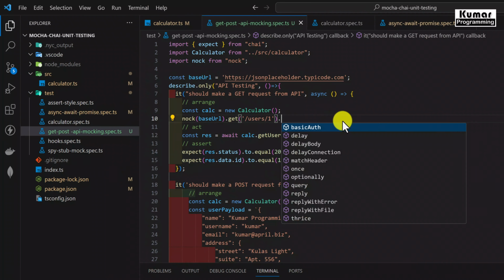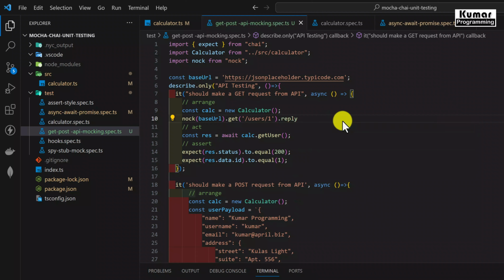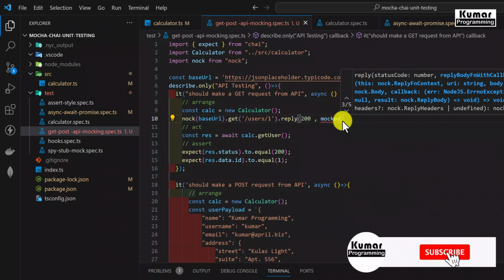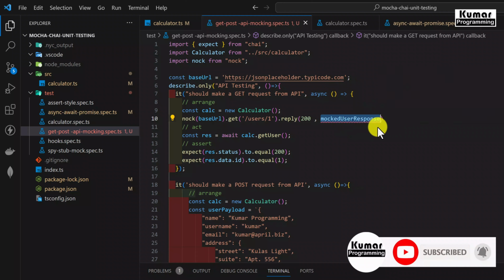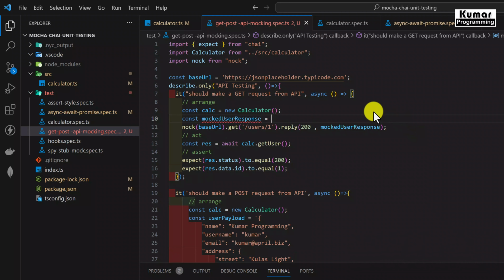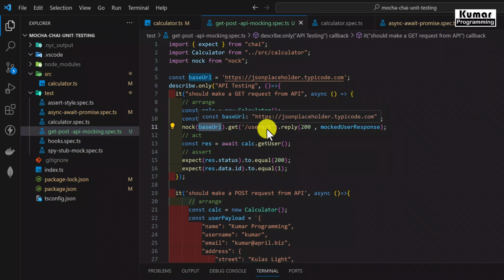Okay, and what we have to return here is reply 200 response, that is an OK response, and we have to return our mocked user response. Now we will create this mocked user response. Very simple. Here const mockedUserResponse with id equal to 1 and name equal to Kumar programming. Okay, that's it. So what we have done, we have mocked our API's get request, and we are returning a 200 OK response as well as this mocked user response.